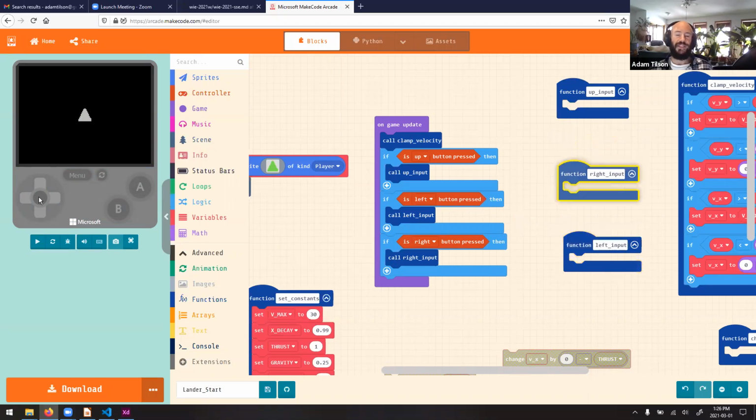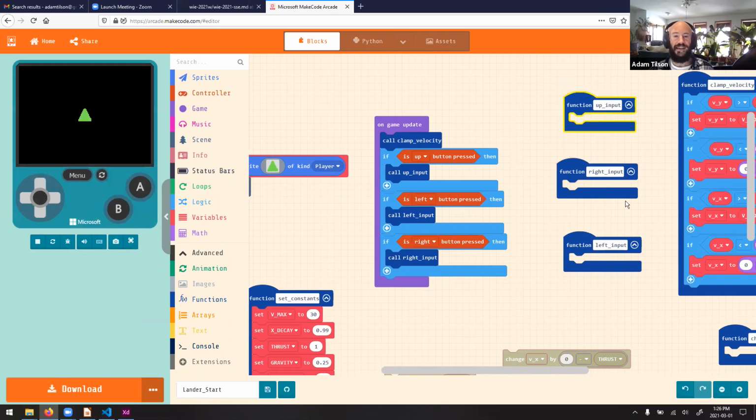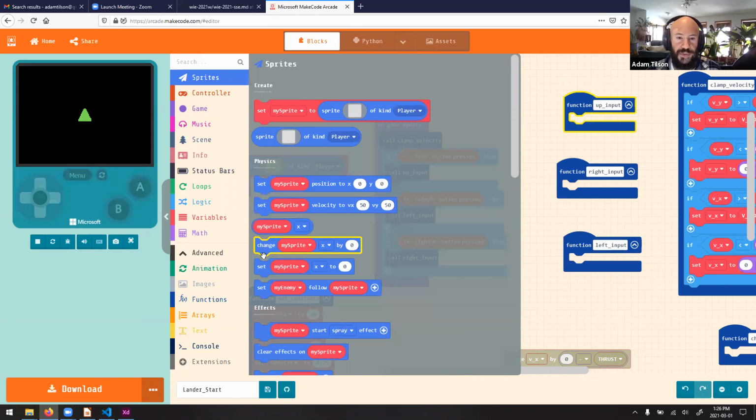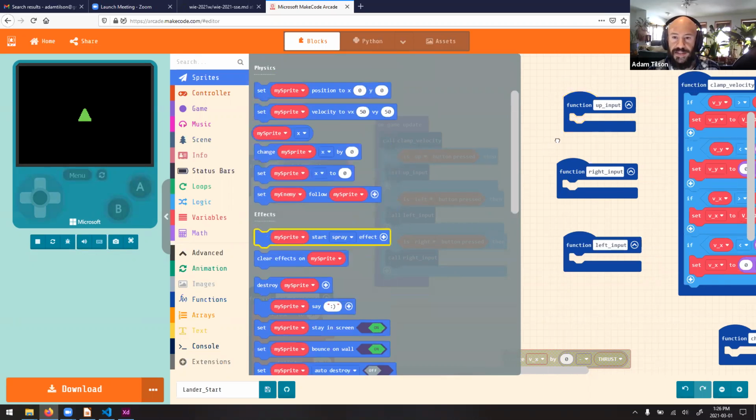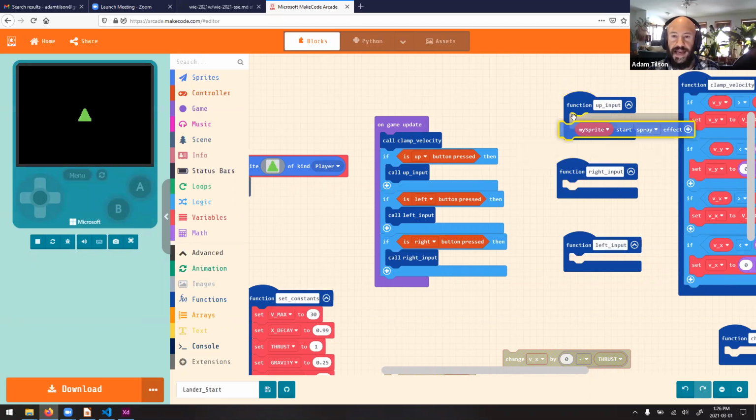And now we want to do something to see that these inputs are firing. So before we do any physics stuff, let's just maybe play an effect to see if they're firing. So what we could do is go to sprite, and then we want to start a spray effect.